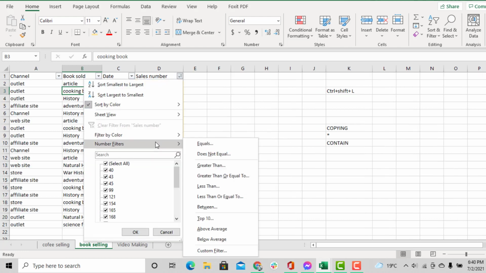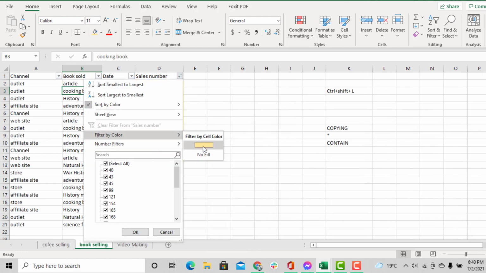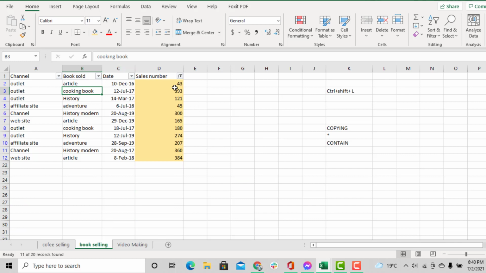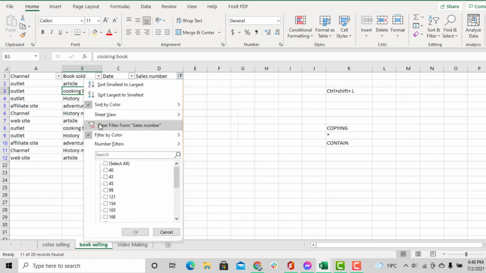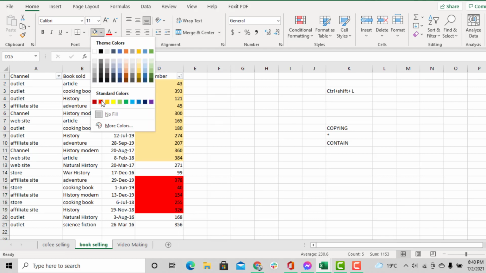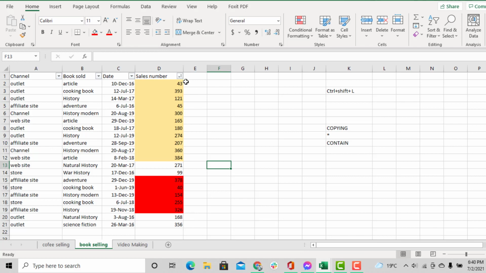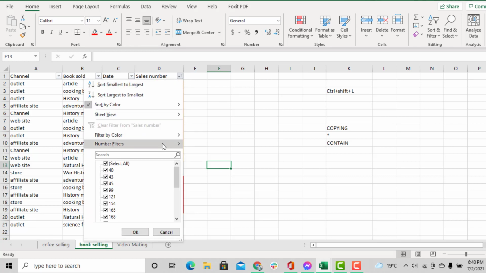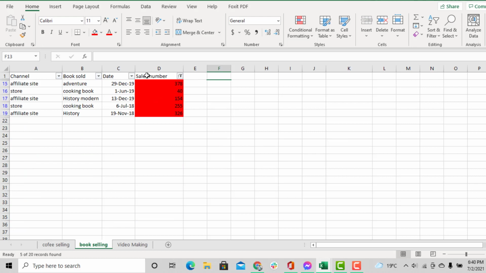Again, if we go here, Filter by Color. Now if I filter by this color, you see it has taken all the data that has this color. And if we get rid of that filter and give a color here as well, but this time a little bit different, red, and I run the filter by color again, this time red, you see those numbers that have the red color, now you have gotten those.